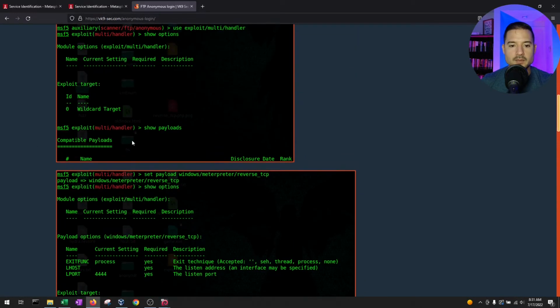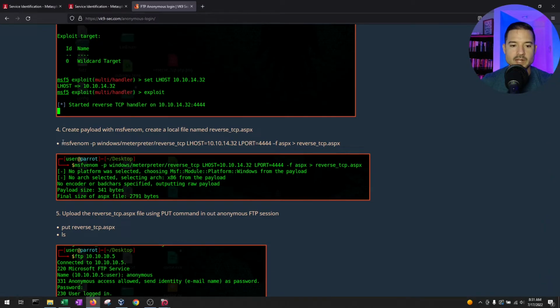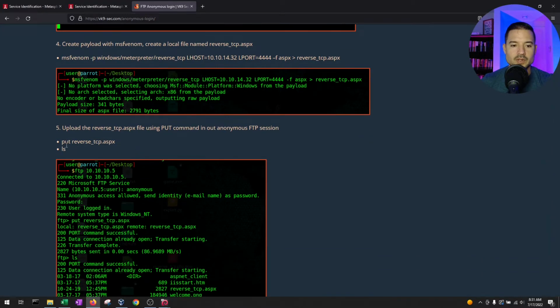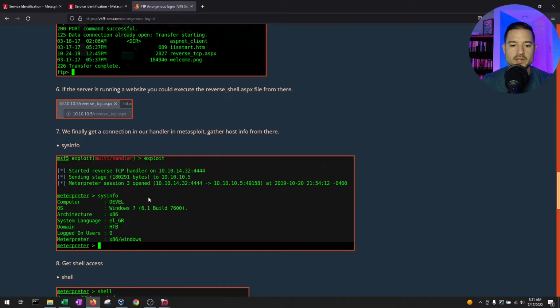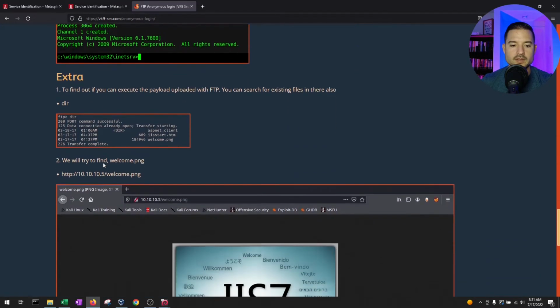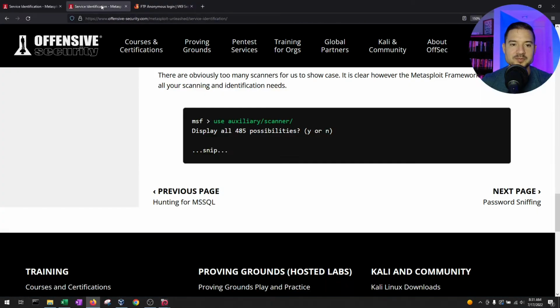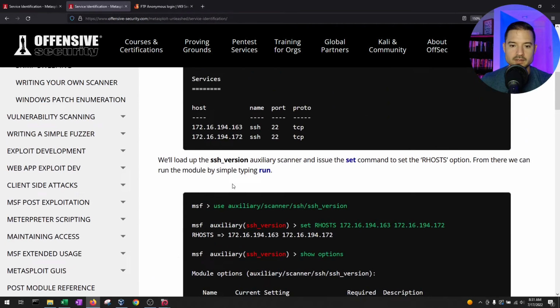Then we could create a payload using MSF Venom right here, and then we're going to upload it into the FTP using an anonymous login. And then we can enumerate the system from there because we're going to start a handler. It's going to connect back to us. Okay, cool. All right, so let's continue on with this.